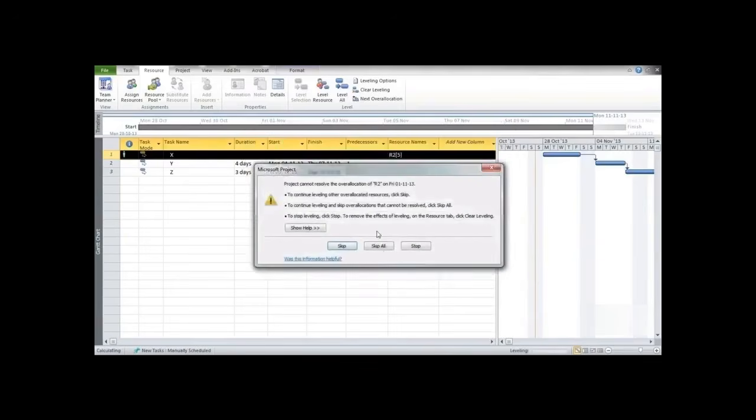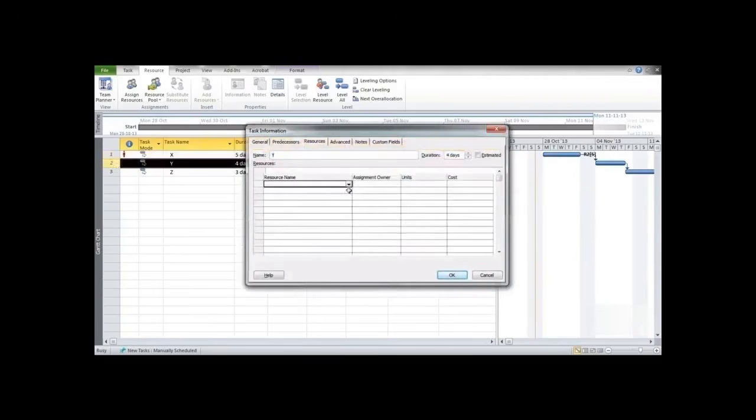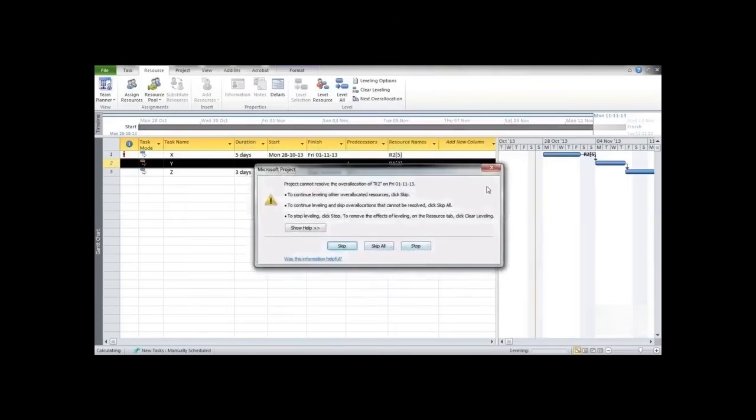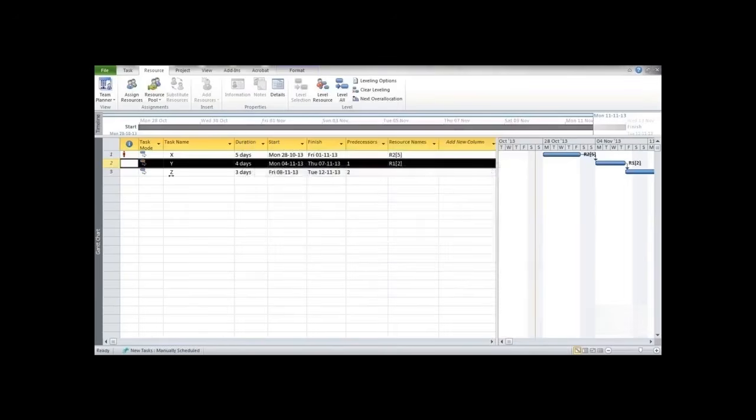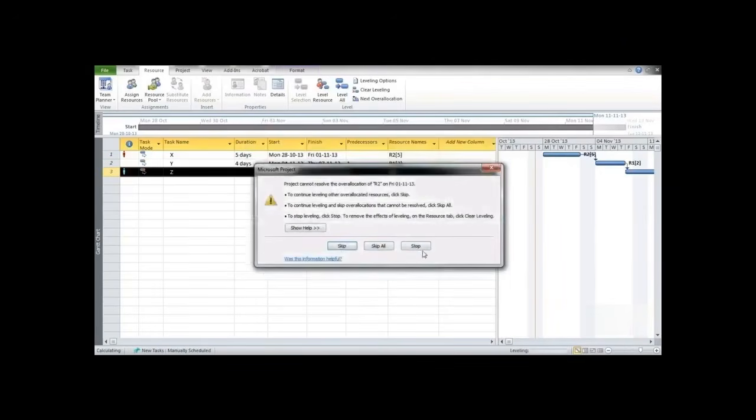Okay, so now you can see that there might be a box appearing which says that resources are over allocated or something. At this moment just press the cancel button. It's because the resource allocation is more than required. Now double click again, say R1, say 2 units, press OK. You can again stop or skip, whatever you want to, and again say we assign R2 in 1 unit and press OK.